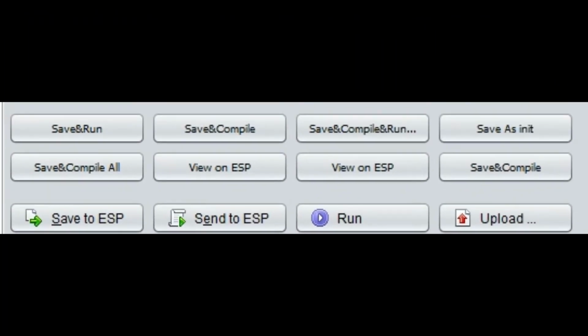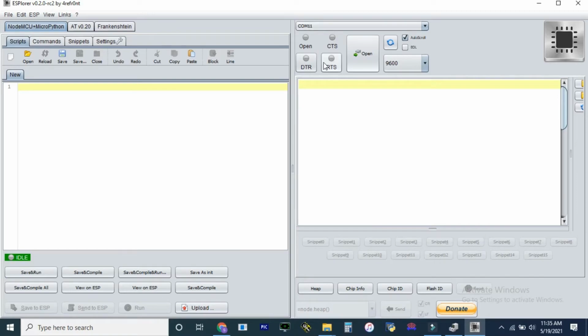The three main buttons we often use for programming are Save to ESP, Send to ESP and Run. The Save to ESP button will flash the program file into the ESP and begin to run it. The Send to ESP button will send and execute our code line by line on the ESP8266. The Run button is used to run or rerun the program. The next step is to make a connection between the controller and the IDE. Just select the COM port and open a connection.